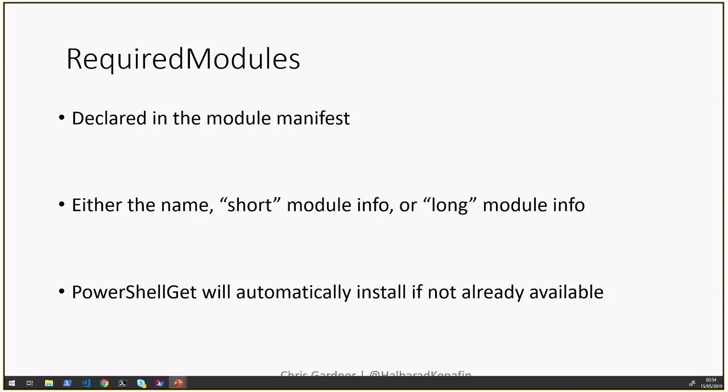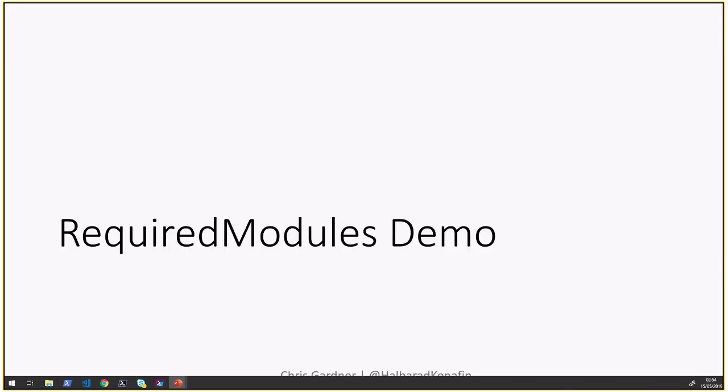PowerShellGet is quite helpful in this as well. So if I install a module from the gallery, it will automatically figure out what those required modules are and install them for me if they're not available already. It will check whichever repository you try to install from first and then look to other ones after that. So if a module I'm using is installed on my internal private gallery, but the required modules aren't because they're just from the public gallery, it'll check internally and then swap to externally. So let's have a quick look at that.